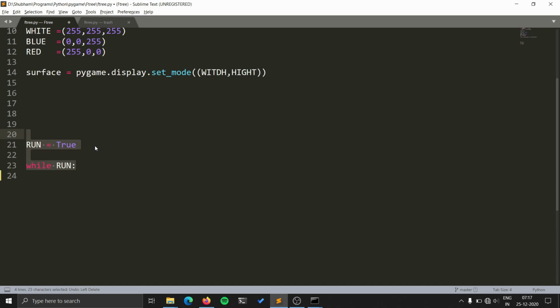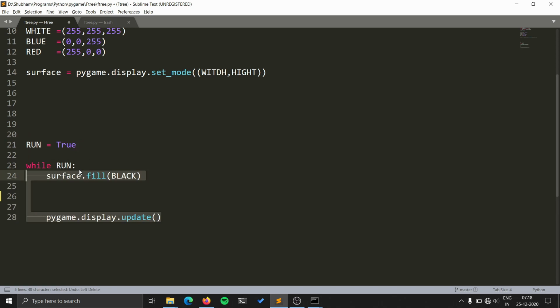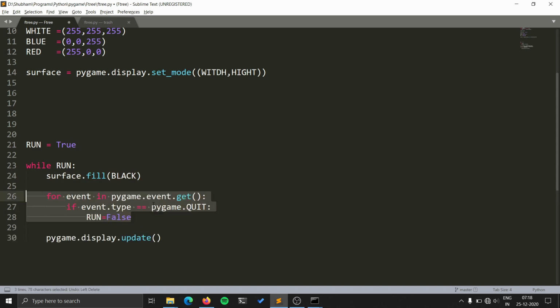Now create a variable called run and create a while loop. This will be our main event loop in which our window will refresh. First fill the window with black color and then update the window. You don't have to remember any of this stuff, just copy and paste this. Now this stuff will be useful for closing our window.